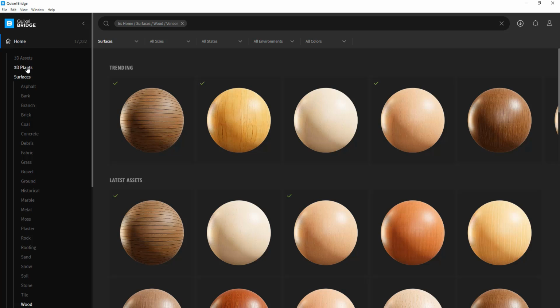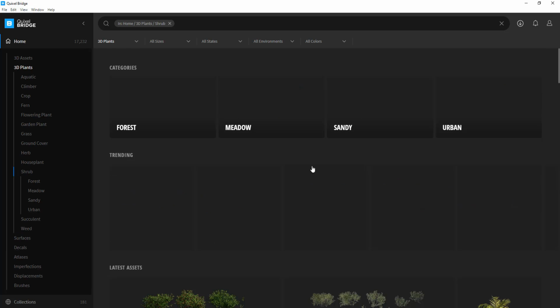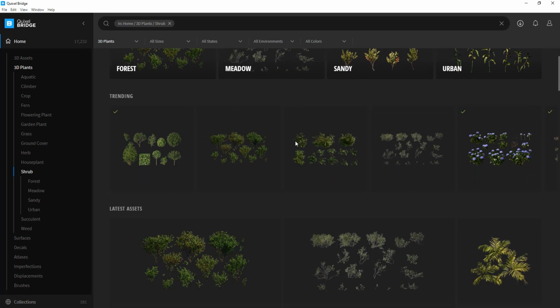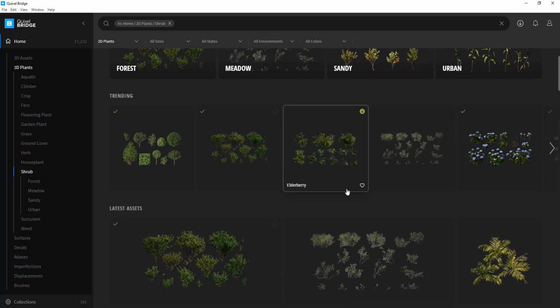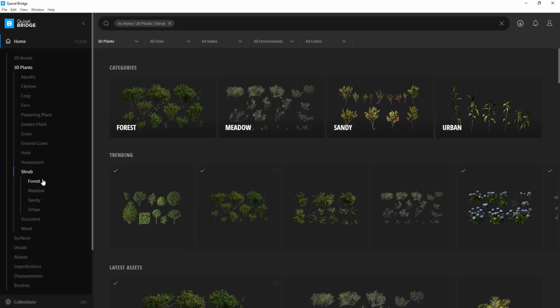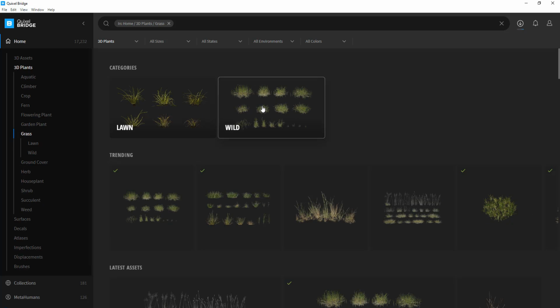So let's go into the 3D plants, and in here we have all of these nicely grouped together. And actually this shrub looks pretty good. I'm going to download these and also go into the grass section. So let's go into grass, and in here I'm going to go for this that I've already downloaded before. So let's import it to our 3ds Max.